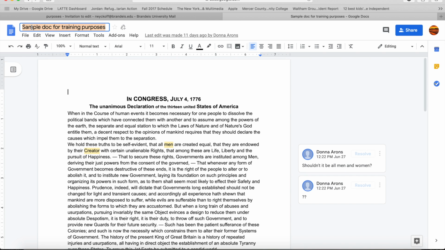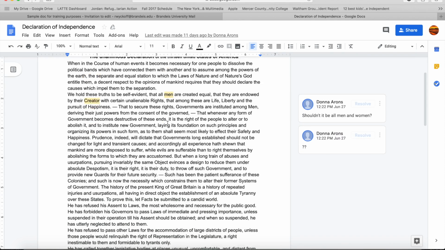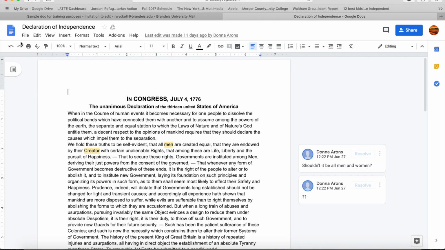If you're given edit access by the person who created this doc, you can change it to be whatever you want. You can change it to Declaration of Independence if you want to rename it. And then you can see that the last edit was made 11 days ago by Donna Aarons. And all of the changes you make are being automatically saved to the drive. It's being automatically updated, so there's no need, like in Word, to press file save. It's all getting saved.